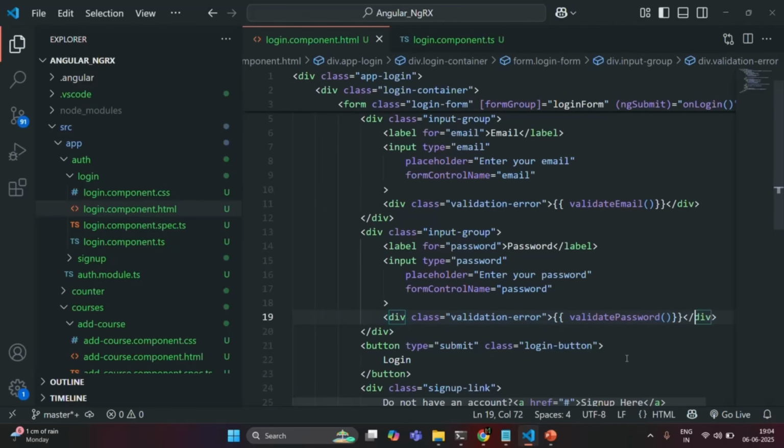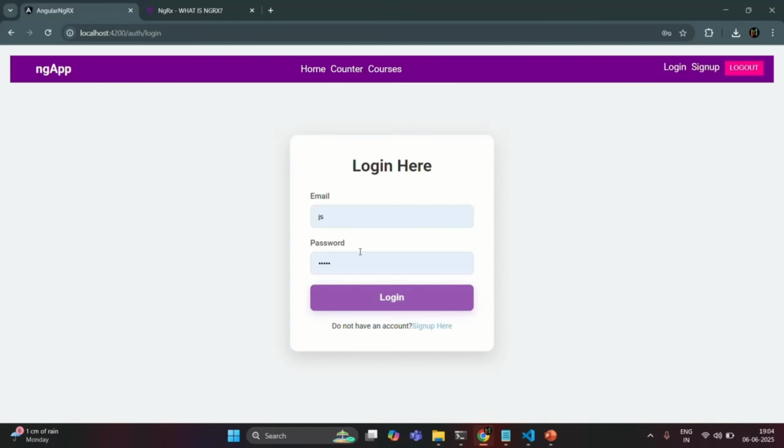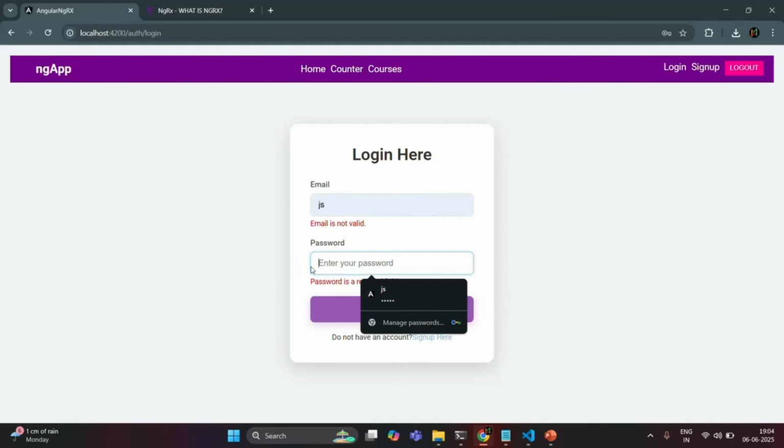Let's save the changes. Let's go back to our application. And here if I don't specify the password, you see we are getting that error message, password is a required field. So the validation is also working. So in this lecture, we created a login form, and on that login form, we have also added some validation. And we have created this login form using Angular Reactive Form.